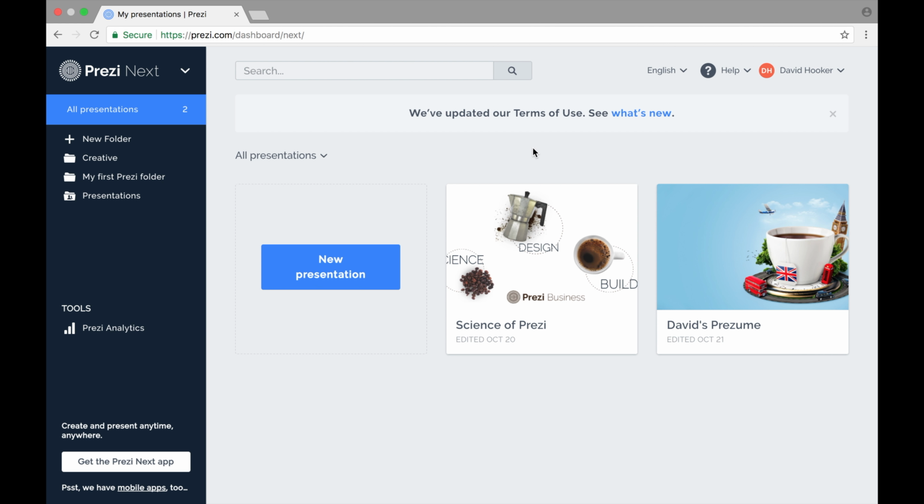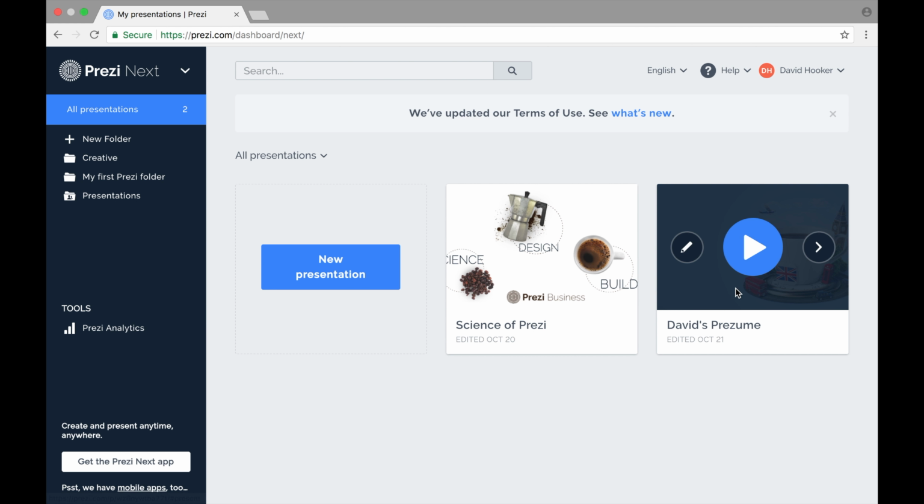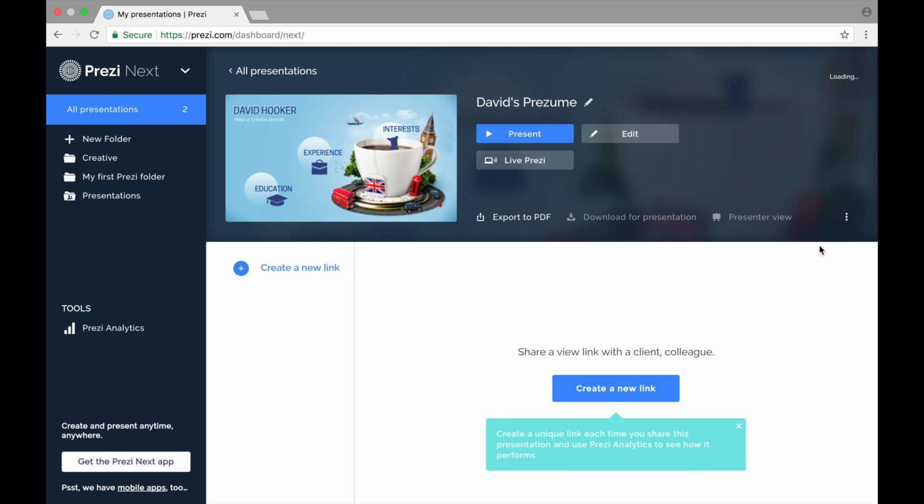After you've made your gorgeous Prezi, you're going to want to share it with the rest of the world. Good news, sharing your Prezi is easy and simple. From your dashboard, find the Prezi that you want to share with the world, which for us is the Prezume down here, and click this right arrow to bring up more options.